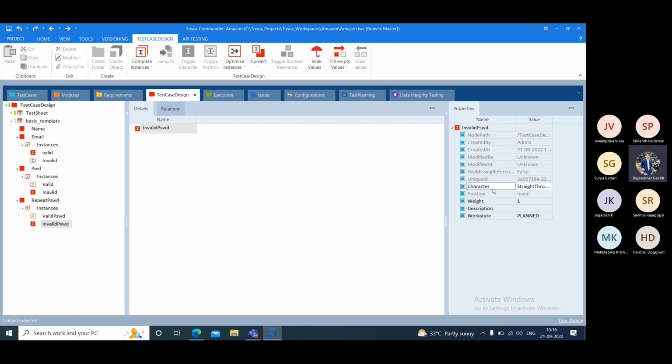Here the parameter is character. Here the value is straight through, right? If you want to change it manually, you can click here, valid. It's done. It will change like this. Normally the symbol is the valid icon, and if I put invalid here and click, it will be a cross symbol, right? If I set it to straight through, it generates this symbol. You can do it this way, and an alternative way is this, right?